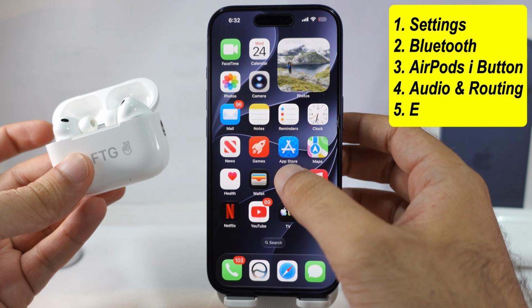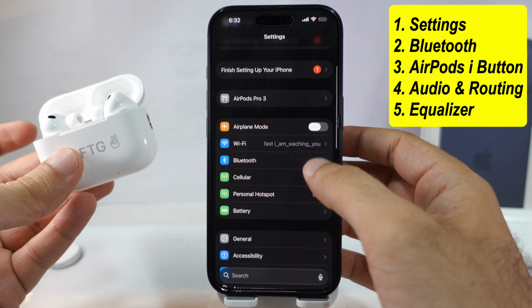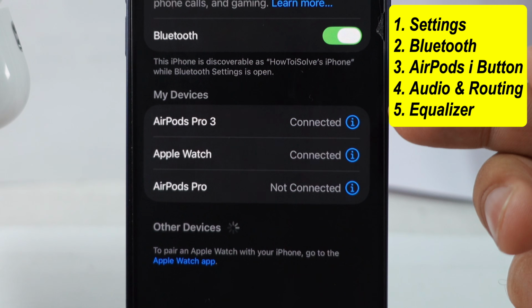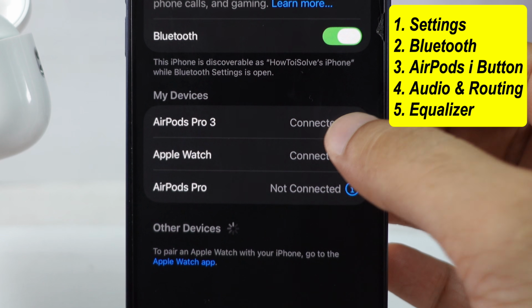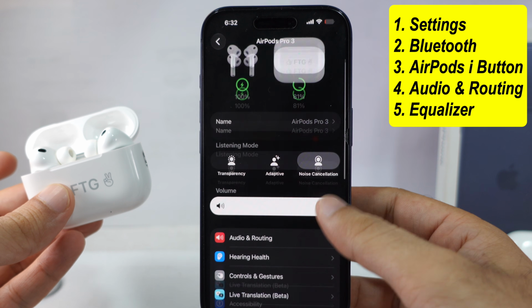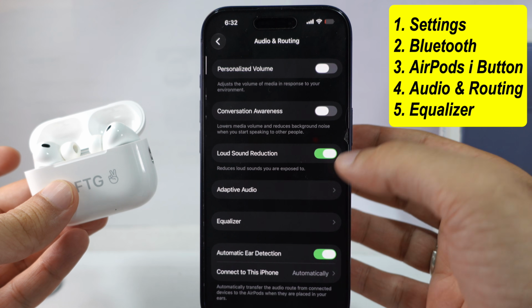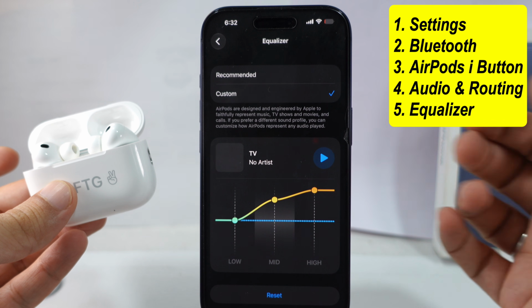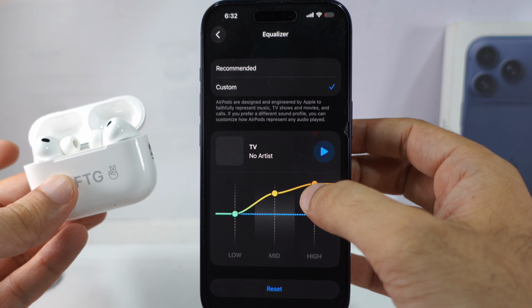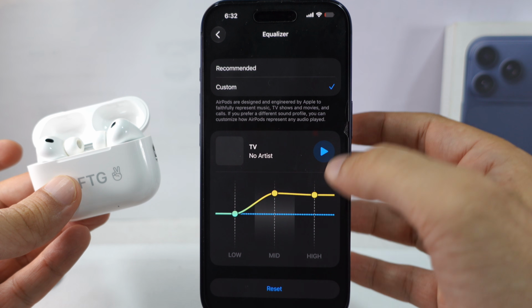First, connect your AirPods to your iPhone. Next, open Settings, tap Bluetooth, and then tap the Info button next to your AirPods. Under the Audio and Routing section, find the Equalizer settings in the Audio menu. To personalize the sound, select the Custom option and adjust the EQ settings to your preference.